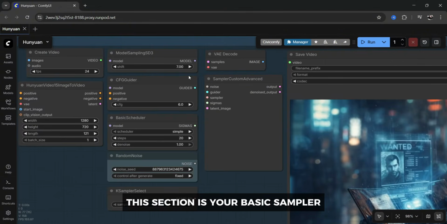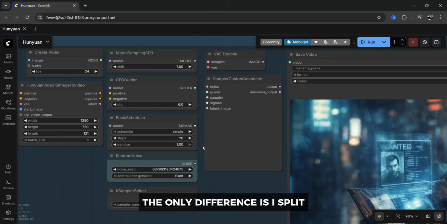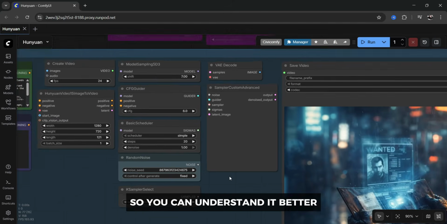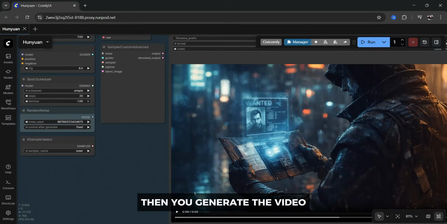This section is your basic sampler, and it works just like a regular sampler. The only difference is I split it up into different segments so you can understand it better, but it's just like a regular KSampler. And then you generate the video.